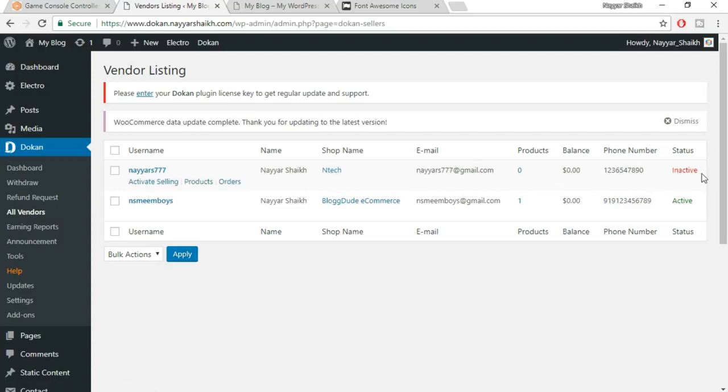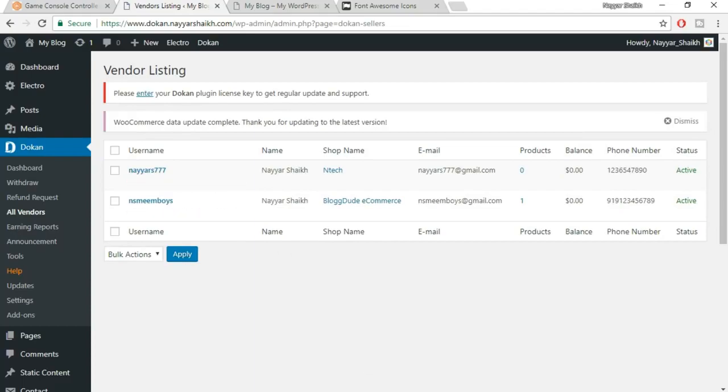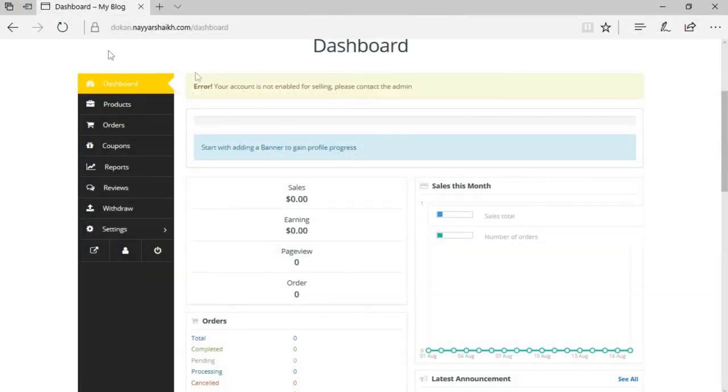Okay, so it is inactive. Now we can activate this account from here. So just click on this activate selling. Now again, let's come back to the different browser. Okay, and now let's refresh, and this thing should be gone because we have activated the account from the main website, the admin website.